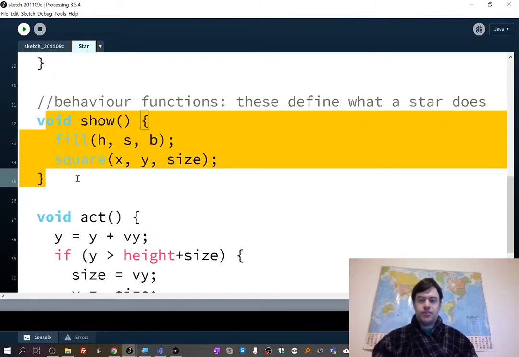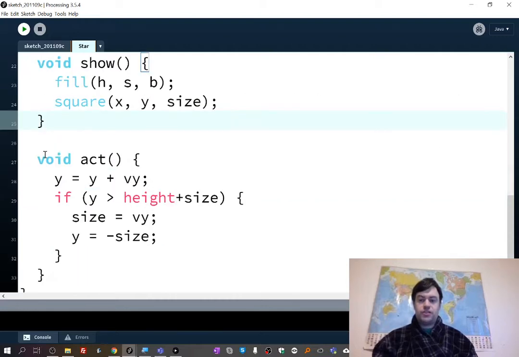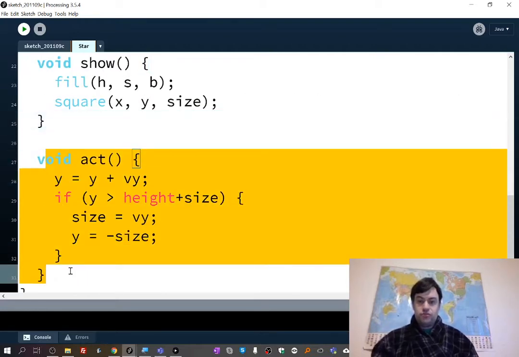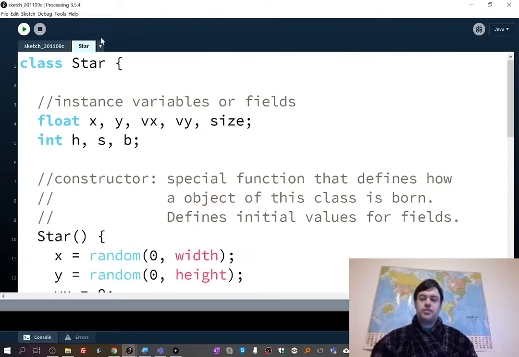And then we create some behavior functions. So, what does a star look like? That's going to be its show function. And what does it do? What actions does it take? That's going to be its act function. So that's our kind of recipe for making these object-oriented type of things.